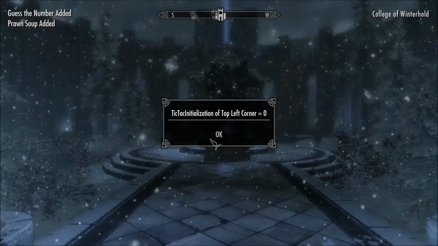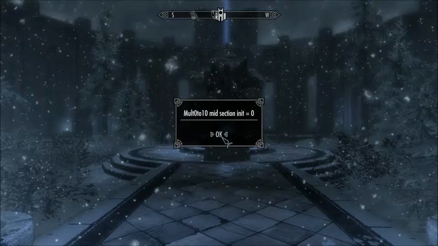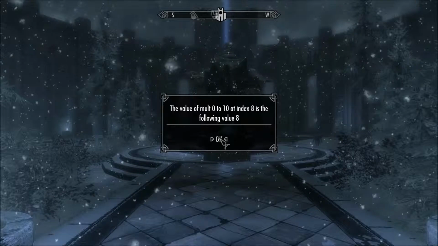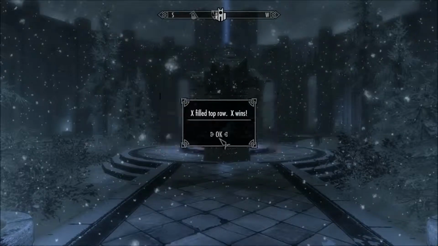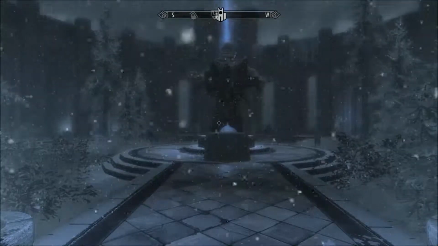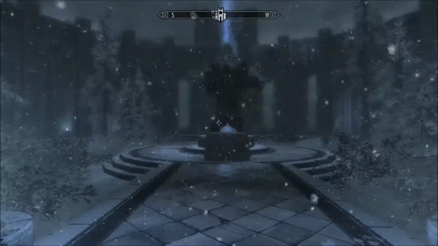Alright, so the initialization, top left corner, 0. Our mult 0 to 10 midsection at 0. Alright, it's going to start us off with mult at index 10 is 10. Index at 8 is 8. 6, 4, 2, 0, 1, 3, 5, 7, 9. Okay. Now, X filled the top row, so X wins. And that, everything works properly. That is it for the testing portion.